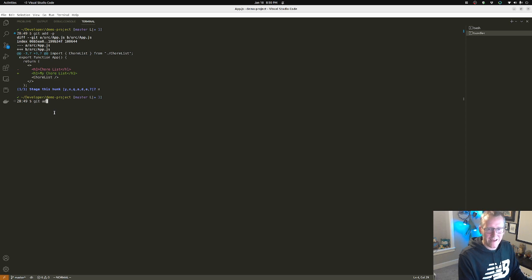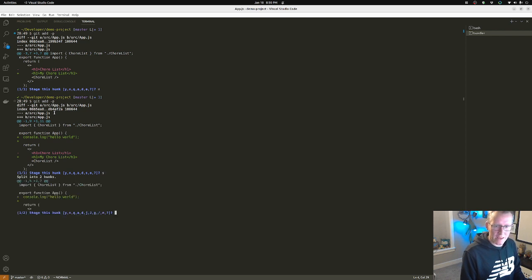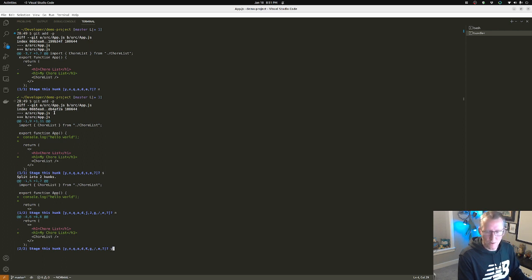So I'm going to do a git add -p. And it's going to say, oh, I don't want that console log. In this case, they're kind of close together, and so that's why it's asking me as one question. If it was a little bit farther down, you would get the console log and then the chore list. So I'll show you how you can do that. In this case, I can hit S for split. And so now this is what you would see if it was further down. And you get the console log. Well, I don't want that, so I'm going to hit N for no. And then I do want this, so I'm going to hit Y for yes.